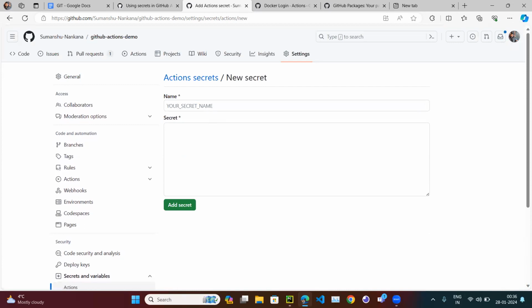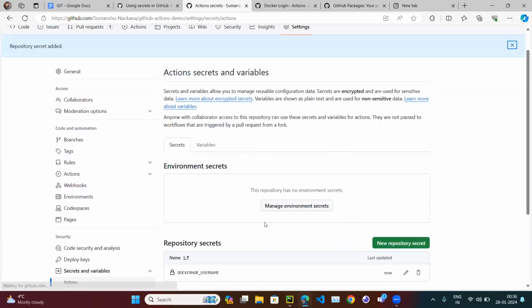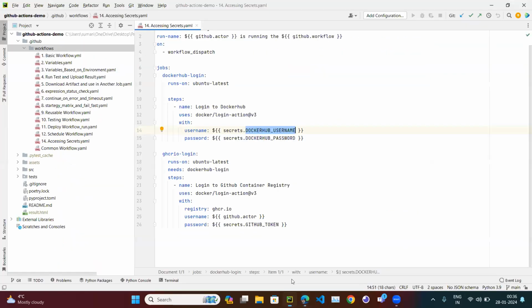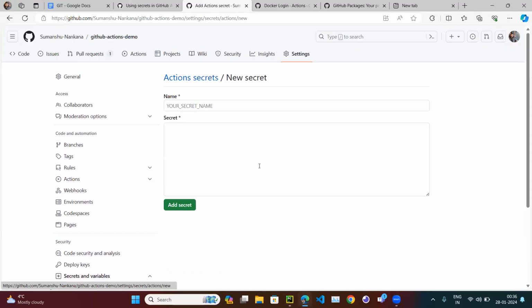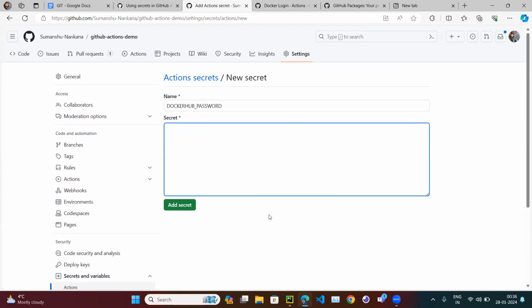What is the secret name? By which name is it going to search? So Docker Hub username. Let's paste it. My username is the Gmail address. I add the secret. And I need to add another secret, Docker password. So let's create a new secret, Docker password.